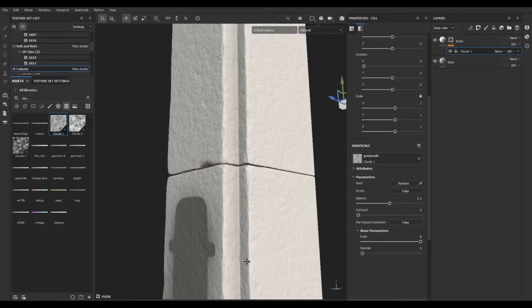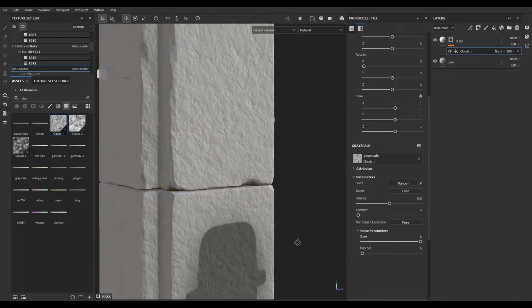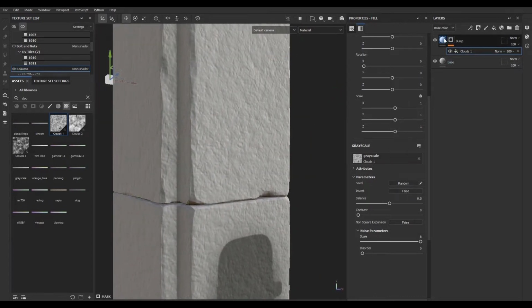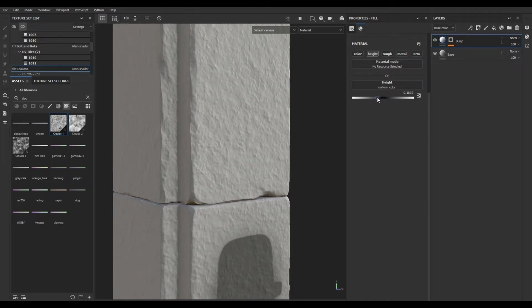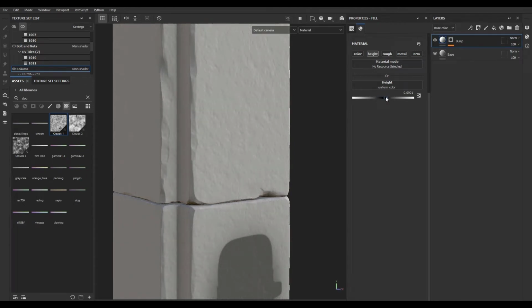All right, that's good. If I go back to material and add more height value, as you can see, I can change the value for height.